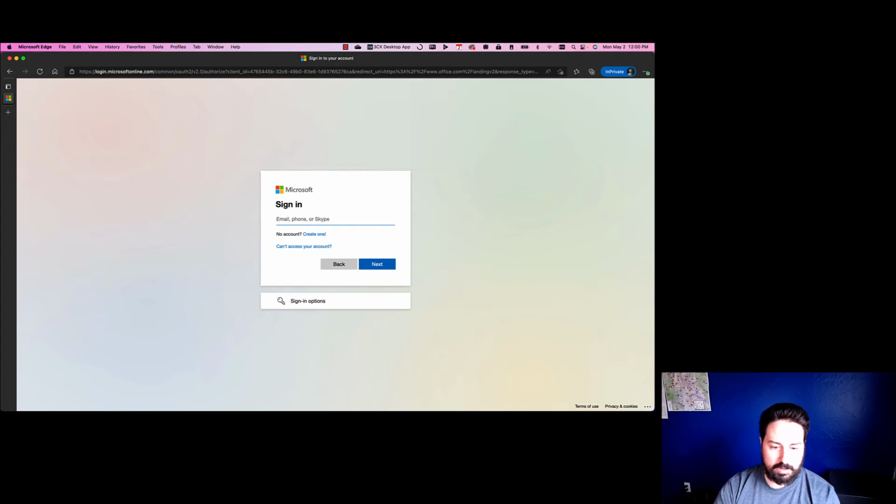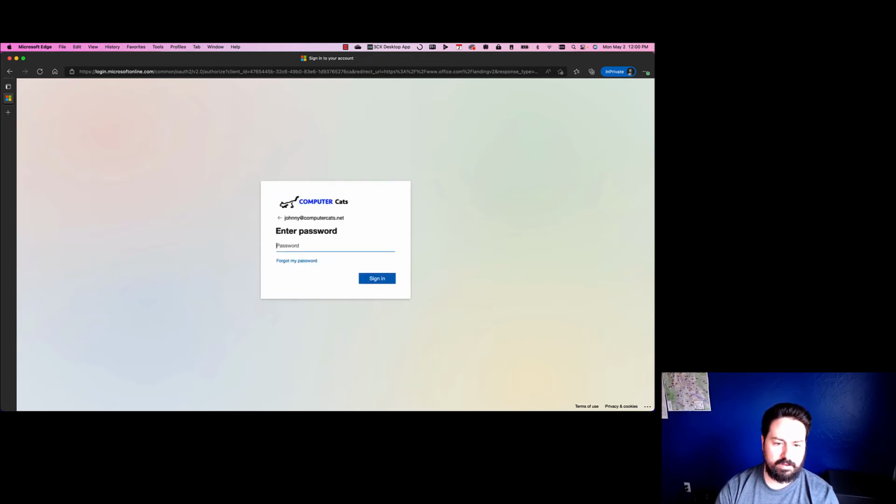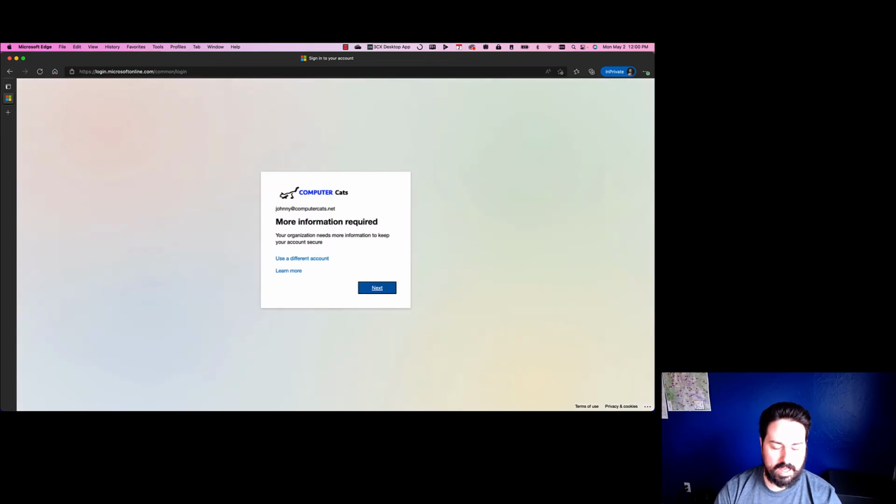So the first thing we're going to do is type in our email address and our password. And that's going to take us to this screen, and it's going to say more information required. And that is the sign that you're about to go through the multi-factor authentication setup.